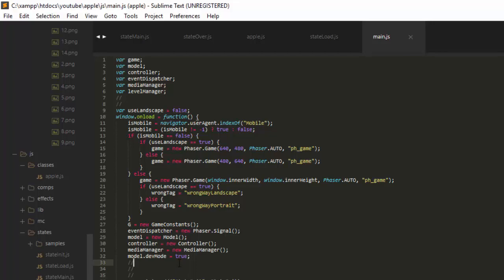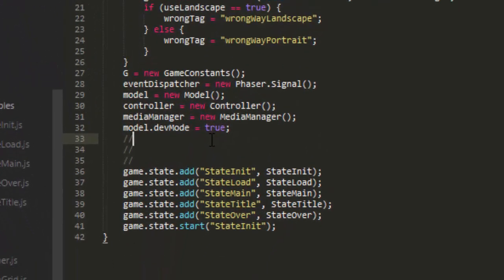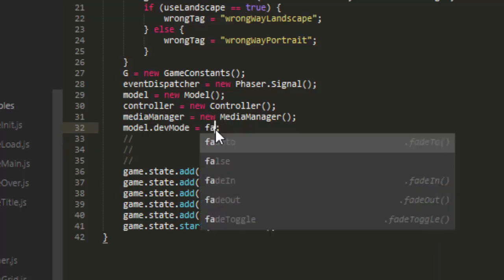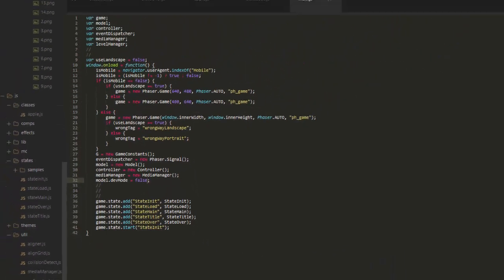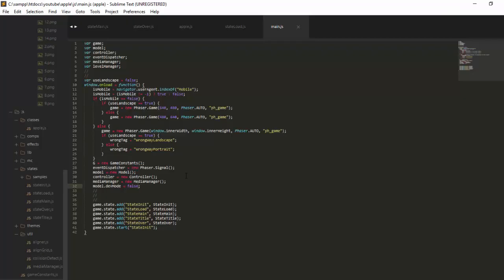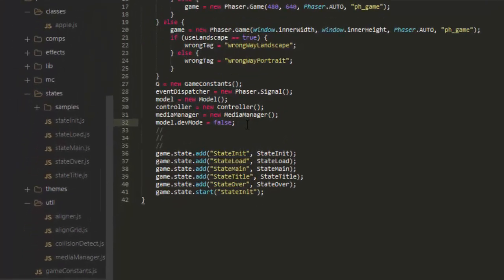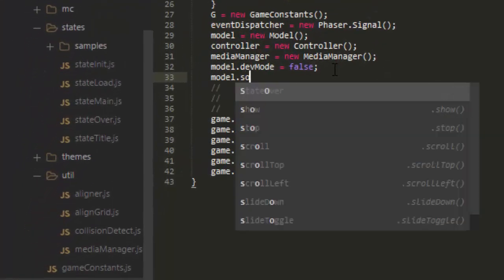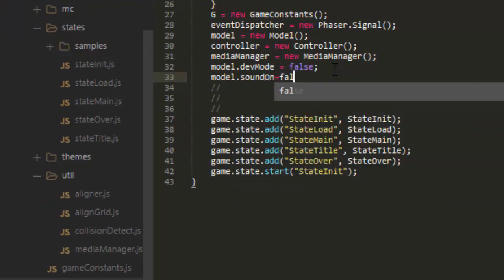Now, so far we've been doing this in dev mode. Dev mode is where we skip the title screen and we turn off the sound so we can work on the main game. I'm going to turn that to false now. And now we have this title screen. I still want the music off, so I can just say model sound on equals false.